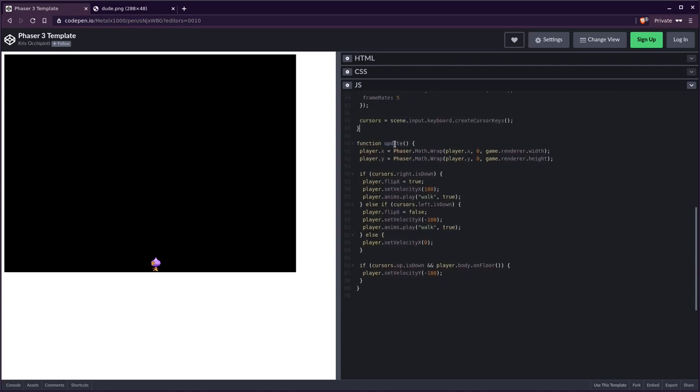Now, the real interesting stuff is the update. Again, this is going to run over and over and over again, up to 60 frames a second. I'm pretty sure that Phaser limits it to 50 or 60 frames a second. Could go slower if your hardware is slower, but the fastest it will allow to run is 60 frames a second, to the best of my knowledge.